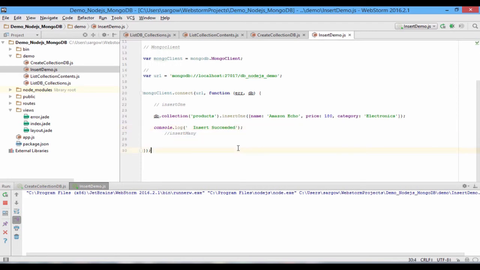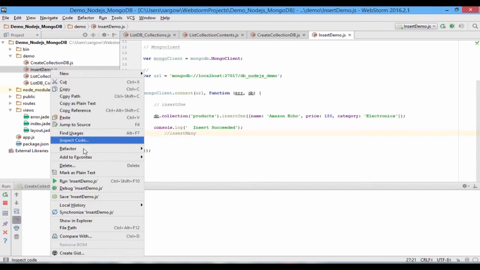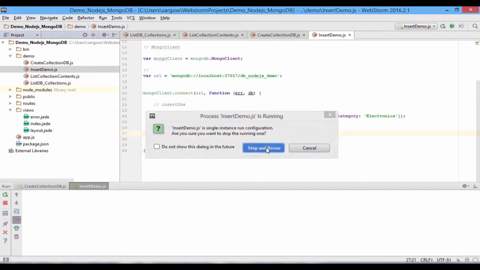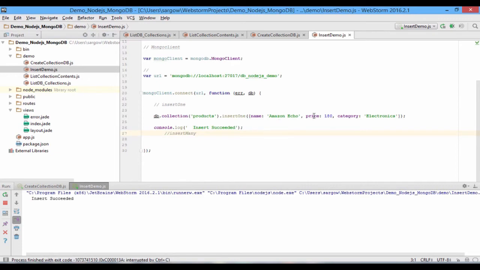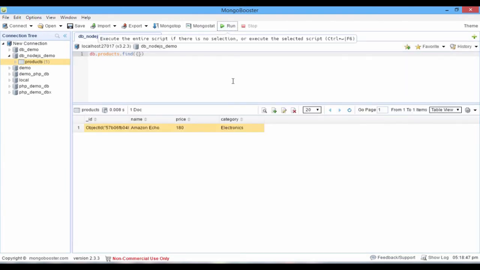Insert succeeded. So on running this, it must create this record, this document in our collection products. Let me run this one. The insert is successful. As you can see, we got one document in our collection.